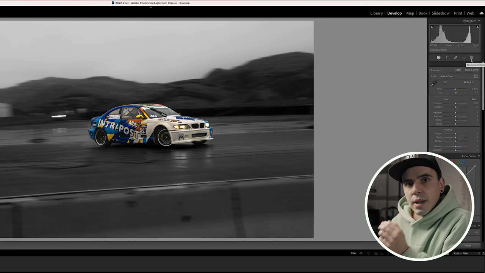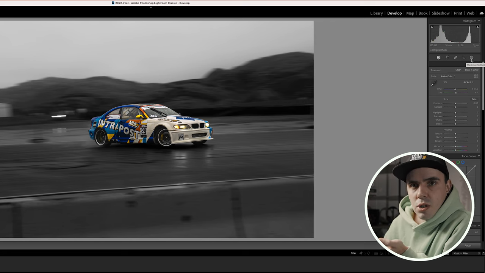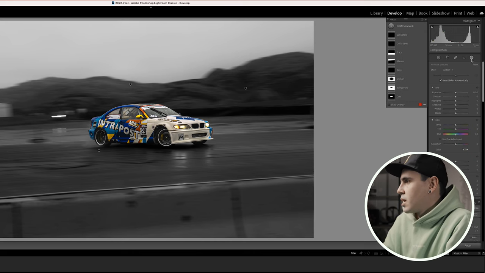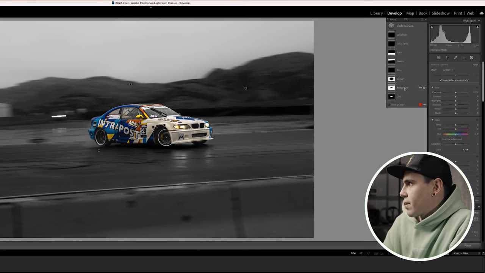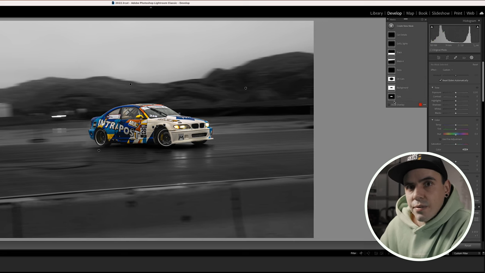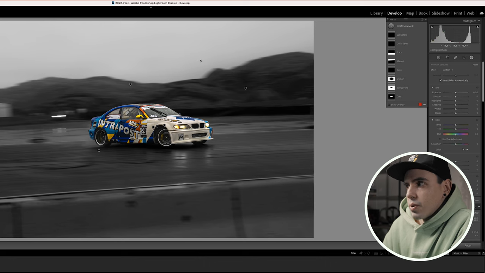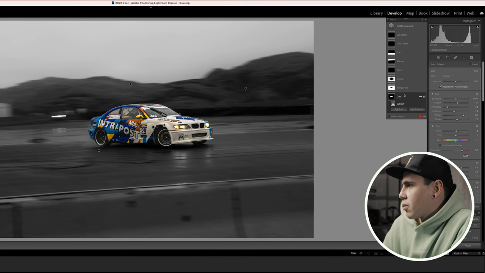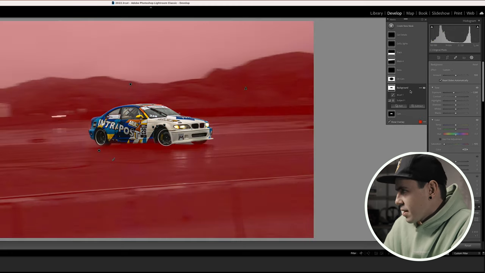The most important thing is to fix the exposure and the color temperature, if needed, of course. So as you can see here, we have quite a lot of masks that I created, and it's for different elements of the car and also the background. So first we make sure that the car is selected properly. We can press show overlay so we can see if it's selected or not. The same in the background.